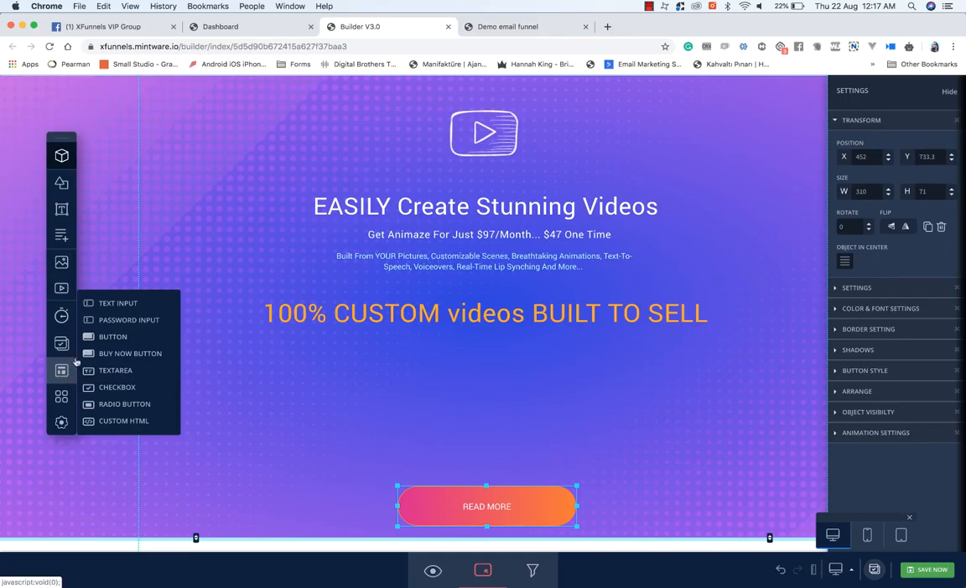a form builder. So you have these options here: text input, password input, button, buy now button, text area, checkbox, radio button, and custom HTML. So a couple of people asked in a group how to add a kind of an email form from MailChimp or other emailing platforms, or how we can add a custom HTML, like a video from Vimeo or Vistia or some other platforms.